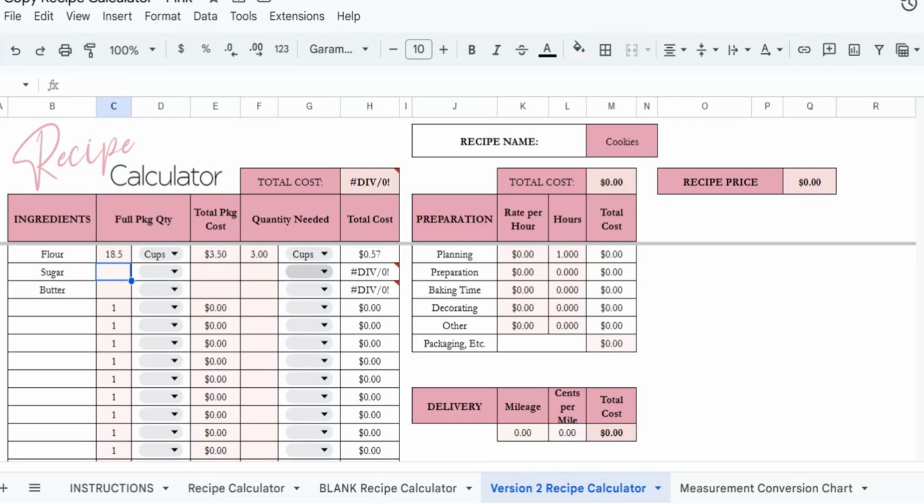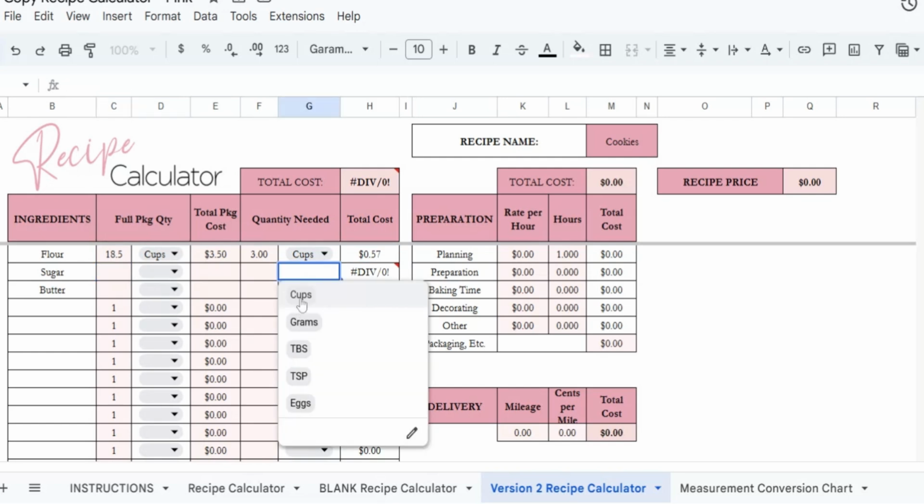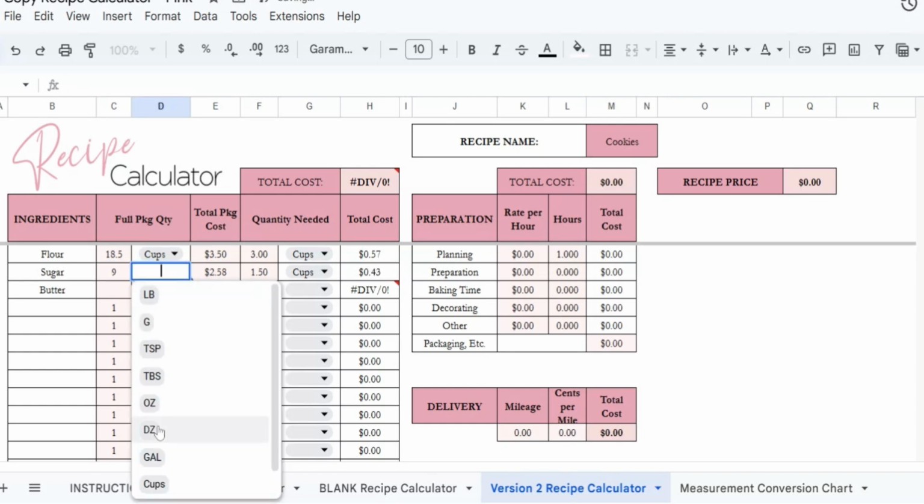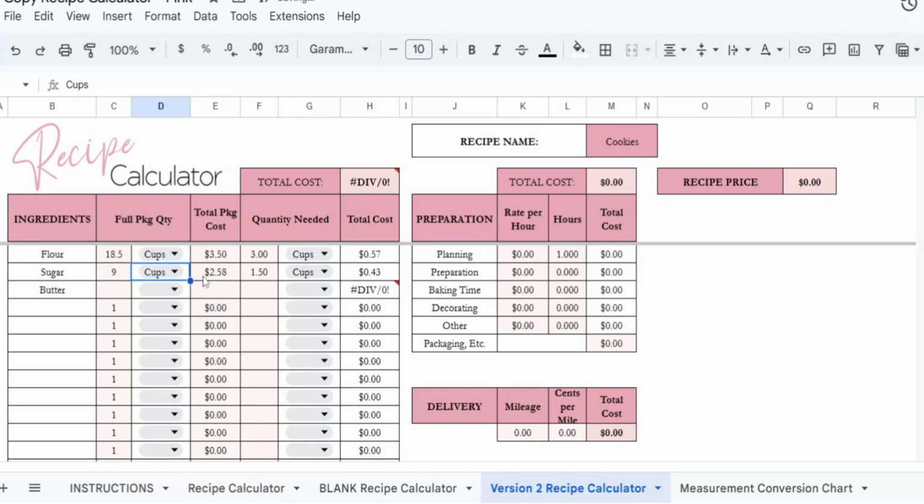Okay, so let's go to the sugar next. I know that I'm going to need cups, and say that I need 1.5 cups of sugar, and the total package costs me $2.58. I'm just guessing. Then I Google how many cups are in a full package of my 4-pound bag of sugar, and Google is telling me that there's 8 to 9 cups. So let's just say there are 9 cups of sugar in my 4-pound bag of sugar. And so it's going to give me the total cost.